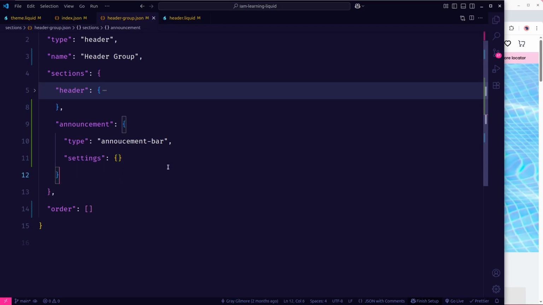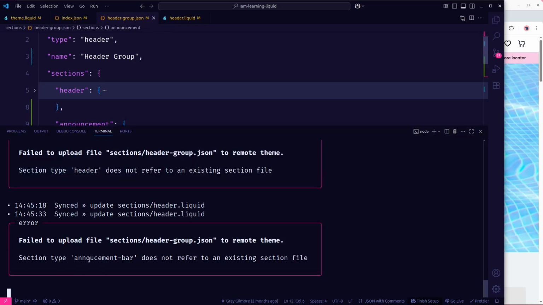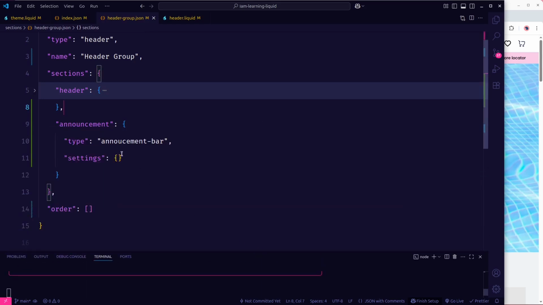And if I save it, we're gonna have an error. Okay, again because we don't have this announcement bar file created yet. Just let me reduce this so that we can see what's going on. So we need to create this announcement bar, and here I purposely add this different name here so that you can understand that it is not the same as we have here.